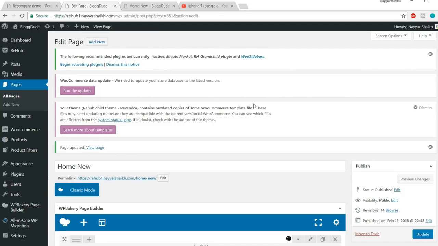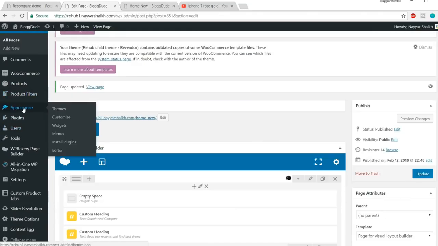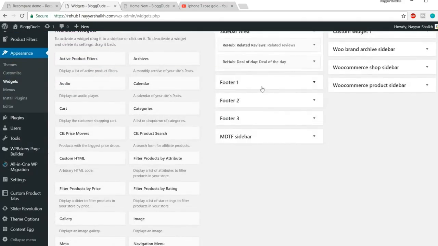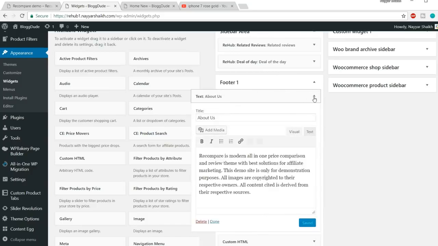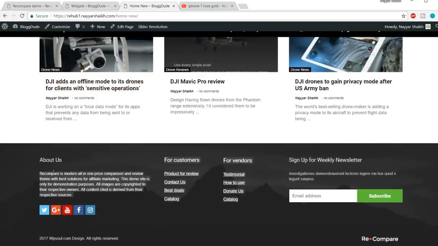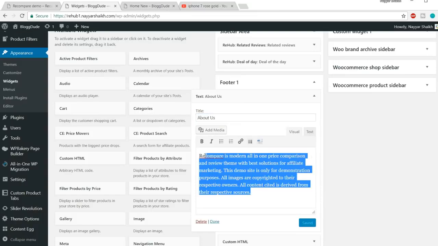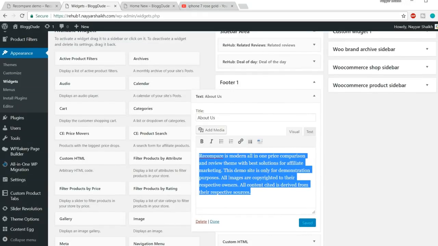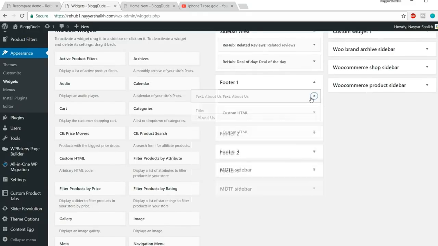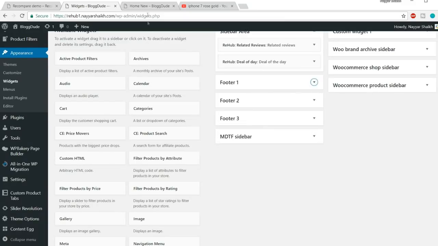Come back to this page, and now from the left hand side, you will see appearance, hover over appearance, and click on widgets. And first one is footer widget 1. At the top you will see text which is about us. Now this is the one which is used over here. Okay, about us, the title, and after that we have some text. Now suppose if you want to add in your own text, then you can just delete this text and you can add in your own text about your own company. Okay, so this is footer 1.